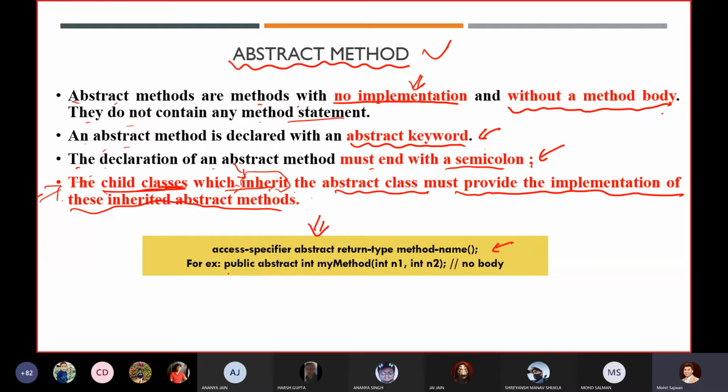So you already know you can write it down: public, abstract. Then suppose this int is the name of my method. It depends on whether your methods are taking arguments or not. It is not compulsory. So the way you are implementing or declaring your method remains the same. But what extra thing you are adding is this keyword, known as your abstract method.